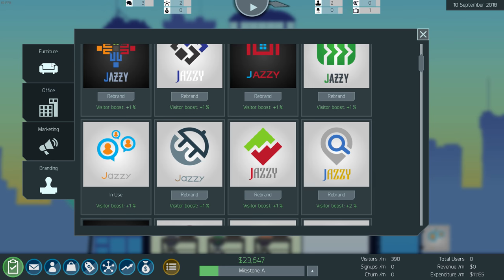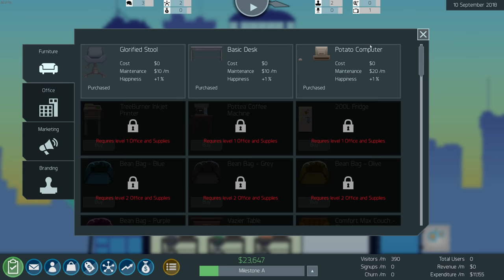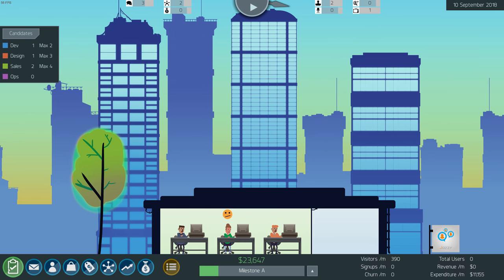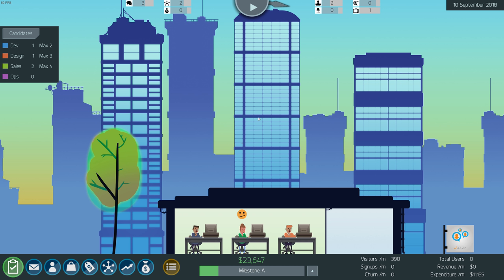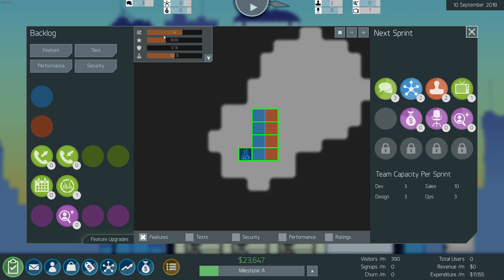Now, let's see if we can buy some furniture. No, we need level 1 office supplies. And I think we're working on that. Yeah, that's this one. We're almost complete. Just go to the next sprint. Should we go to the next sprint?